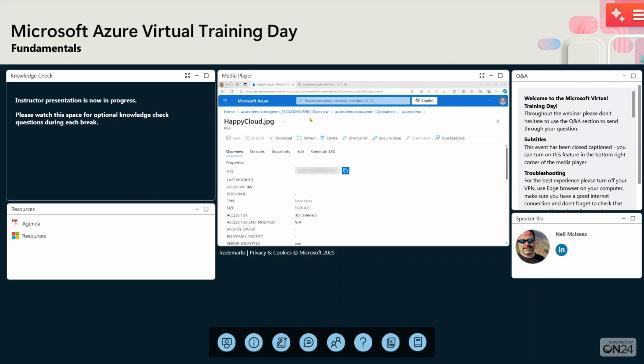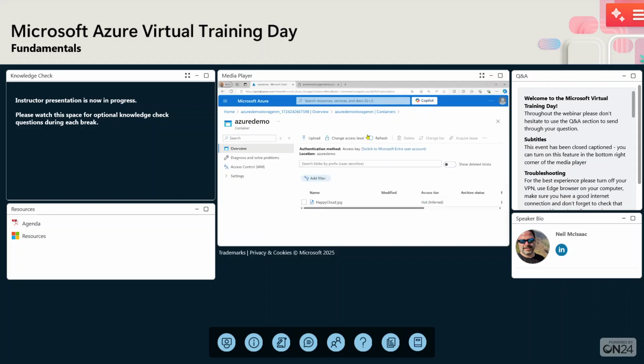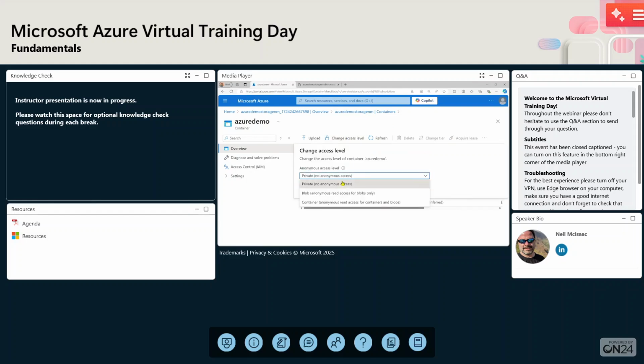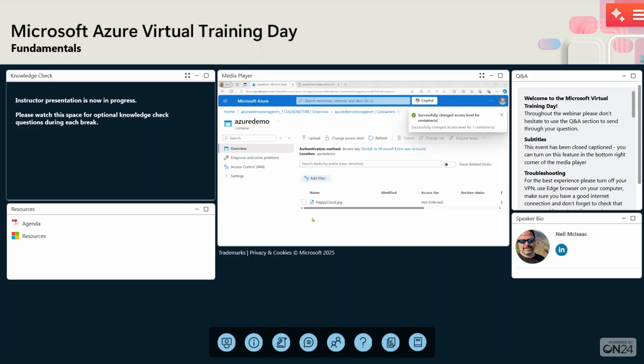that anonymous level access. I'm going to change that so that it's going to be supported. So let's go back to our container, right? Back to our container, and I'm going to change the access level for this. So this is what I was talking about earlier. Let's come down to blob, anonymous read access for blobs only. And I'm simply going to change this on this container. Now, this is an option. We can make these incredibly secure, incredibly private. In this case, I'm going the other way and enabling anonymous access to it. So that's all I did.